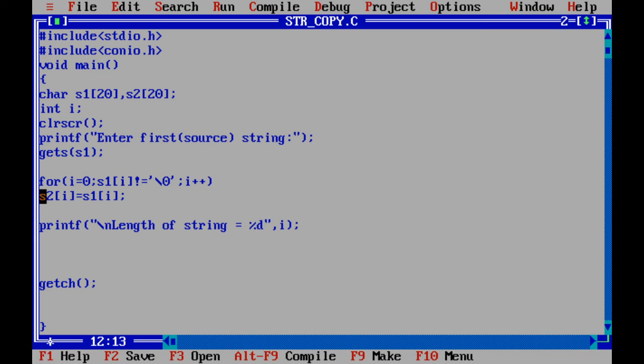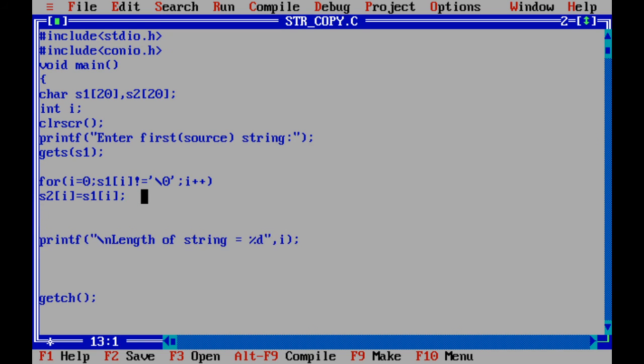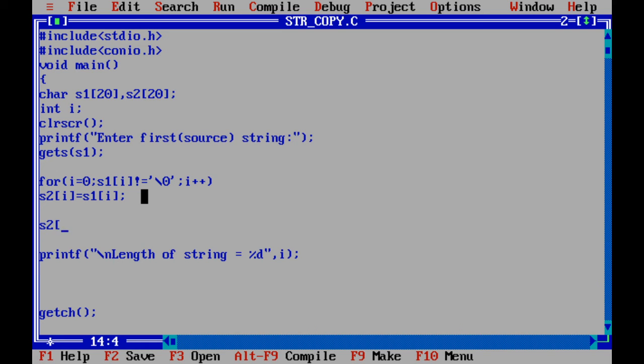That's why I have written this statement as the body of this loop: s2 of I equal to s1 of I. So what will happen here? Till we get the null character, all the characters before the null character will be copied, that is A, V, C, O, E. And for copying the null character, I have to write this statement separately.